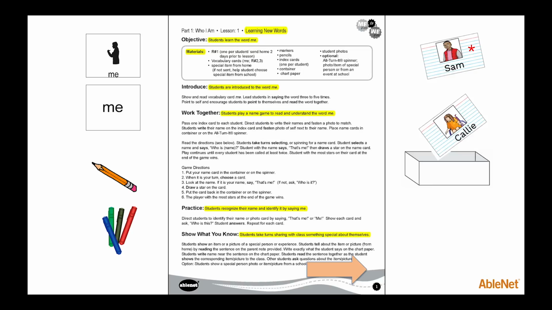In practice, students recognize their name and identify it by saying me. Reuse the name cards for this practice. Students once again have the opportunity to practice using the word me.